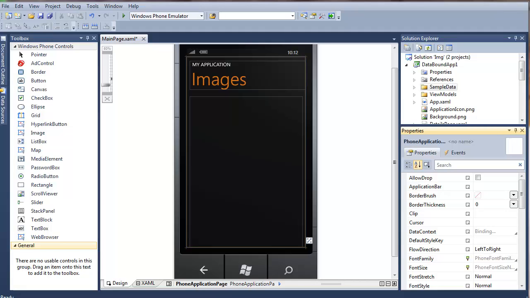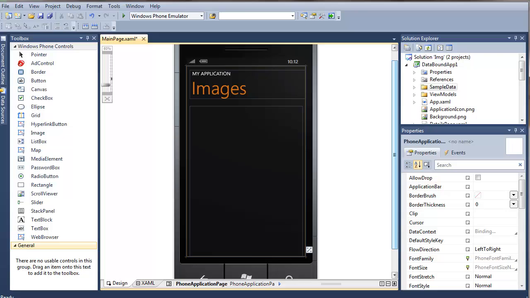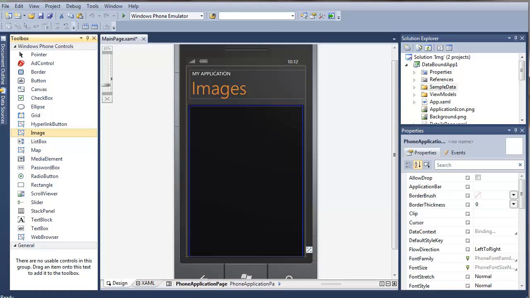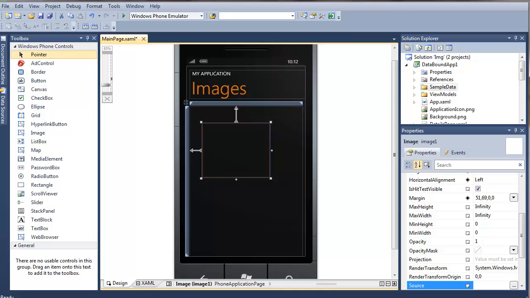Hello, in this lesson we're going to look at images and the orientation of the images, and obviously the orientation of the phone itself. I'll start off by putting an image control on my left, and I'll just pop that on the screen there.